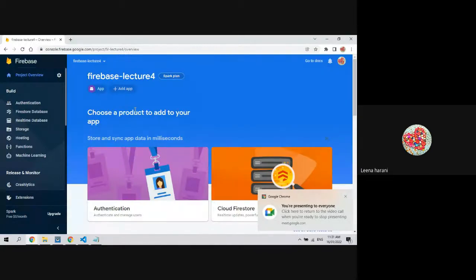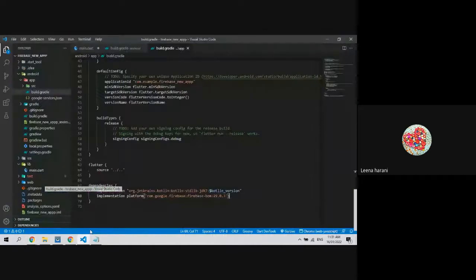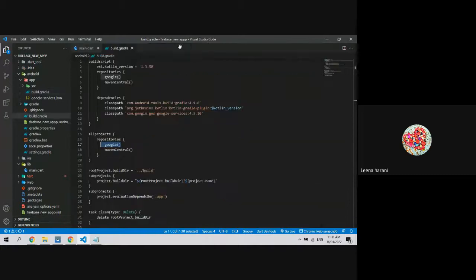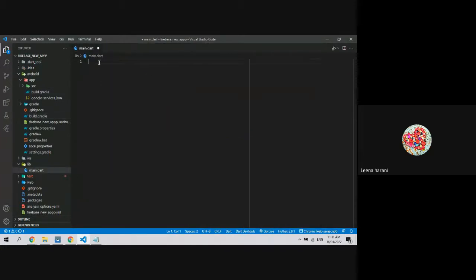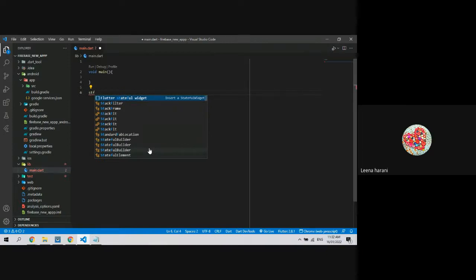Now to check if it is working or not, make sure you have saved these changes in both of the build.gradle files. I'll just write the basic code, void main, and I'll import the material.dart. But first, let's create a stateful widget by typing stf and hit enter.